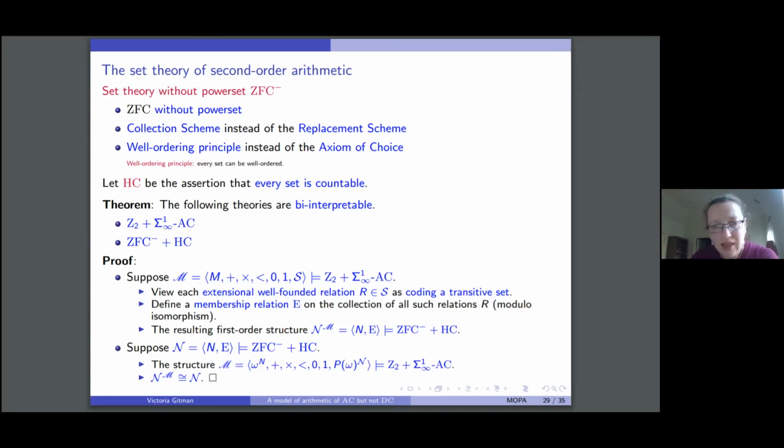And I can sketch the argument. It isn't very difficult. Given a model of Z2 together with the choice scheme, the way that you build sets out of it is you build sets out of extensional, well-founded relations that you have available in the model. As I said last time, the model thinks that a lot of the subsets of natural numbers that it has are relations. Some of them it thinks are well-founded, and some of them it will think are extensional.